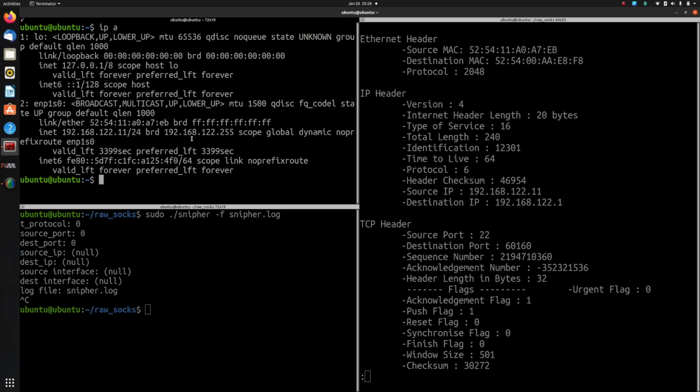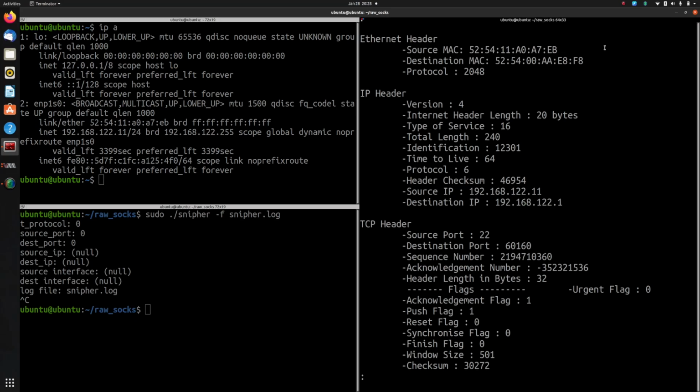That bridge is acting as a virtual NAT device, and the VM is communicating with that NAT bridge as a gateway. So that NAT bridge is a gateway for this VM, right? And we can verify it from here. Since it was an outgoing packet, its source MAC is this. This is the MAC address of the virtual NAT bridge interface. It's a TCP packet, and the source IP is 122.11, which is the address of the source, and the destination IP is 122.1, which is the NAT bridge IP.